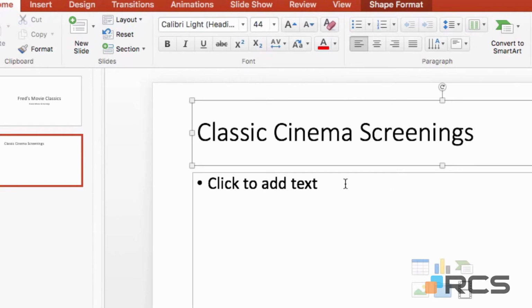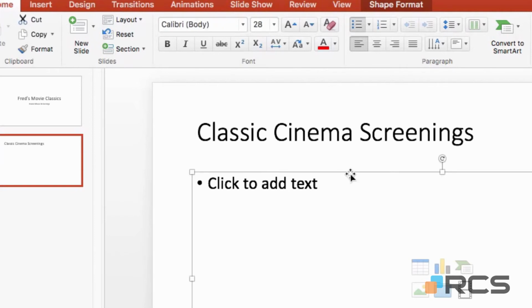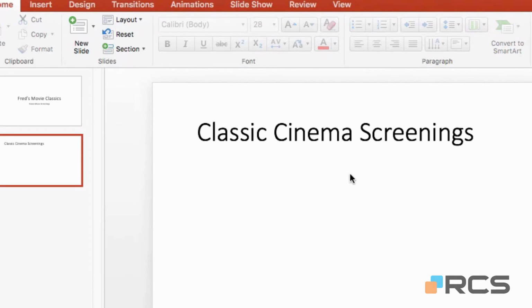And to do that, just put the mouse pointer onto the edge of the box. You'll see the four-way arrow appear. As you can see, you get the I-beam, which is your text entry cursor, and if I point to the edge, you get the four-way arrow. If I click, I'll select the box and then simply press delete on the keyboard. So I'll bring my notes back into view.